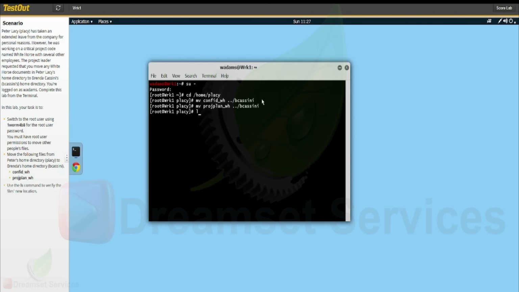So go ahead and press ls space -l, press enter, and let's see what we have. ls -l bcassini. We press enter, and let's see what we have.